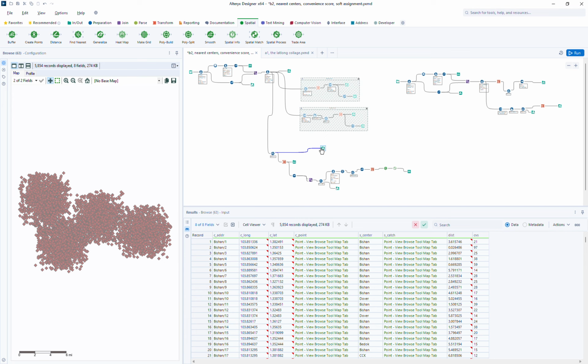Basically, we just count the number of centers for each customer, and if the customer has more than one center in the count, then we will count the customer as overlapping. Okay, let us do it.